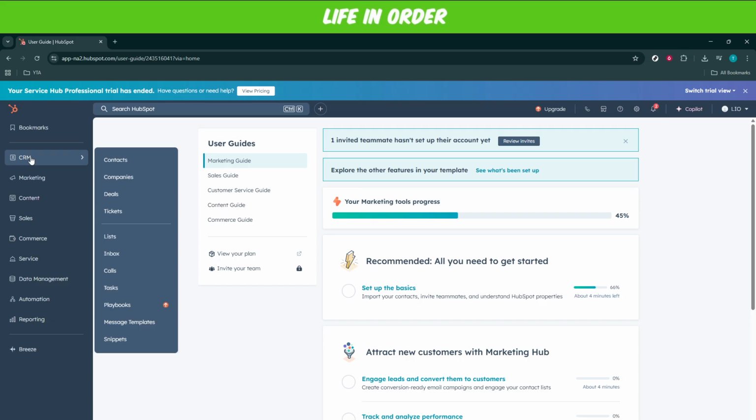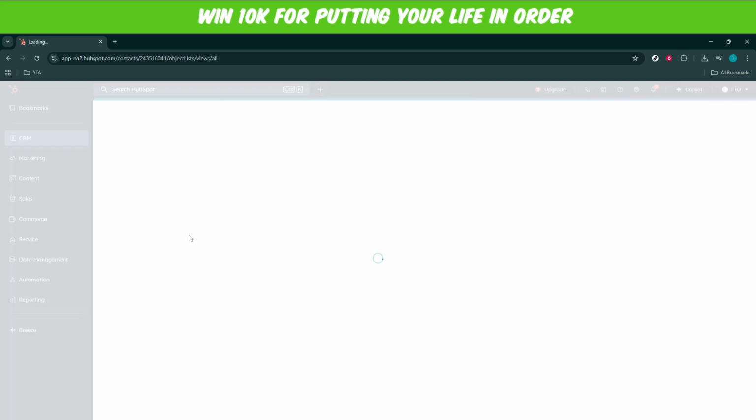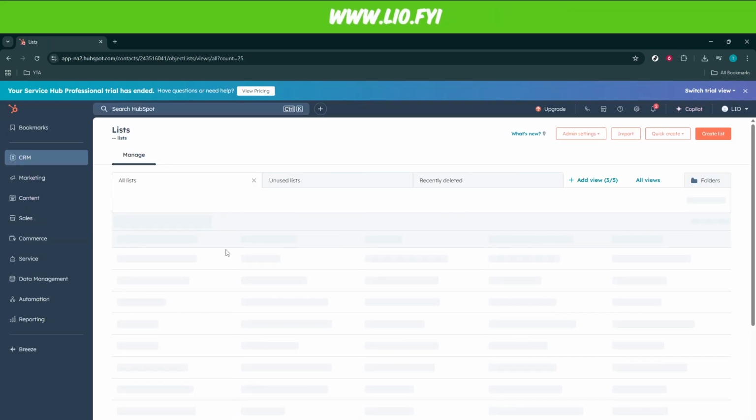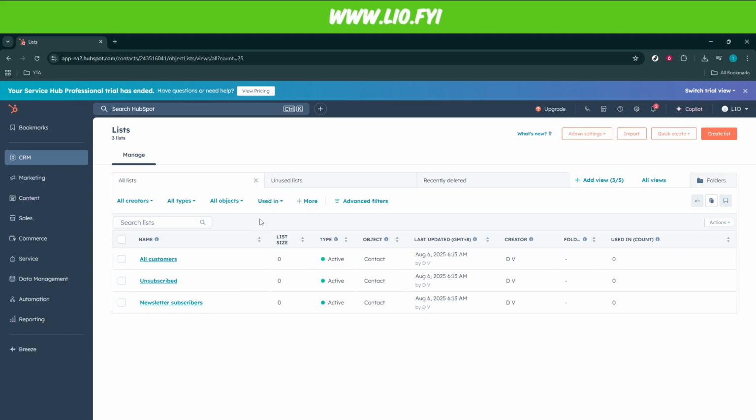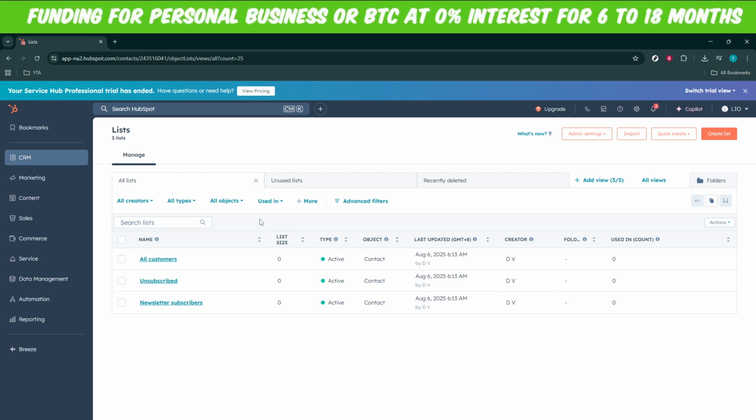Now that you're in the CRM section, look for the option labeled Lists and give it a click. This section is critical for organizing and segmenting your contacts and data. Lists allow you to group your contacts based on certain criteria, making it easier to personalize your communication and manage your customer interactions effectively. After you access the Lists section, the next action is to click on Create List.